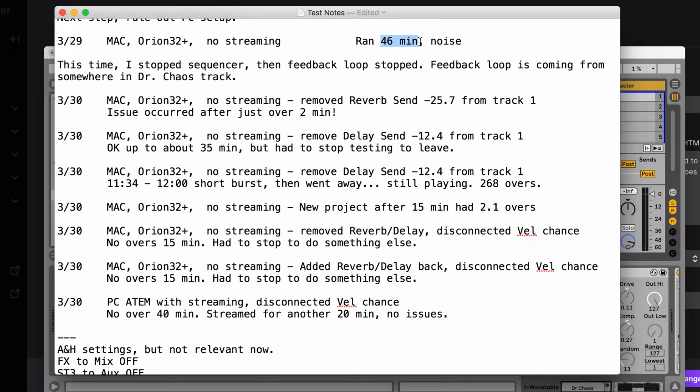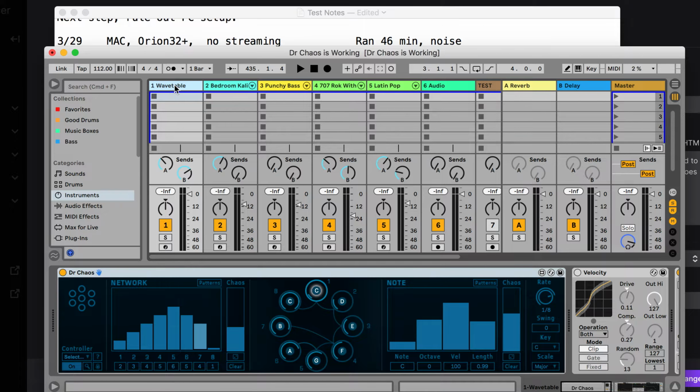It makes that noise. So imagine I'm trying to test this. 46 minutes is not even a full hour performance. I'm trying to break this as much as I can, so to me, it's not acceptable that it could happen 45 minutes into a set. What was interesting there was that I was able to stop the sequencer, and this noise feedback loop, or whatever you want to call it, stopped, and I was able to further identify that it's only coming from that one Dr. Chaos track, which, if we remember, is right here.